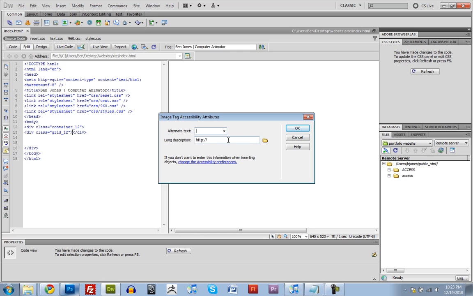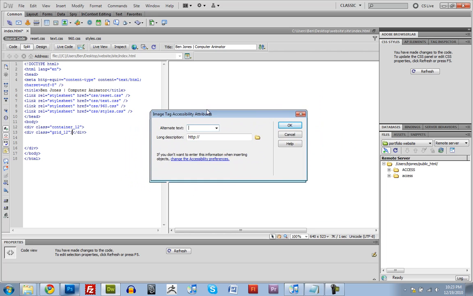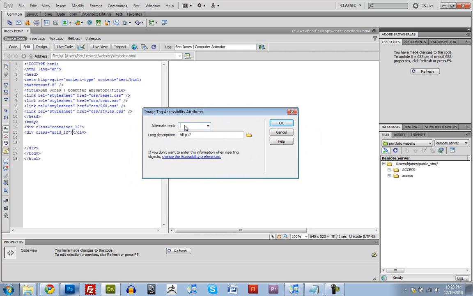And here, this is for accessibility. So if someone has trouble seeing, this is useful because they run a program to have it read out loud what they're seeing. So this is the header. So we're going to want to type in header.